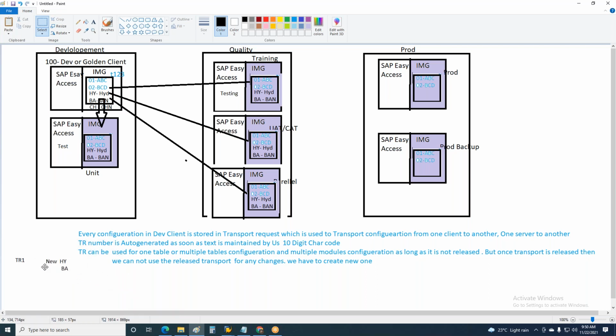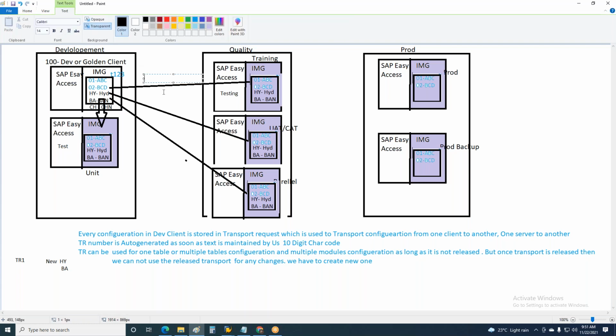Why? Because we have already released it. Releasing is different from the movement. Okay. So it is moved to the quality server. If it is moved to the quality server, it can be moved only after releasing. I'll show you how to release it.